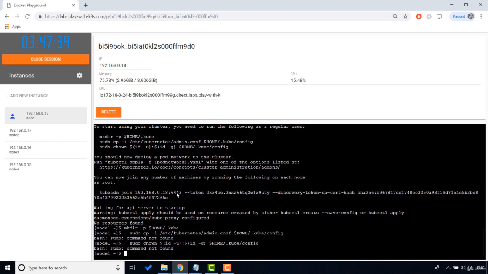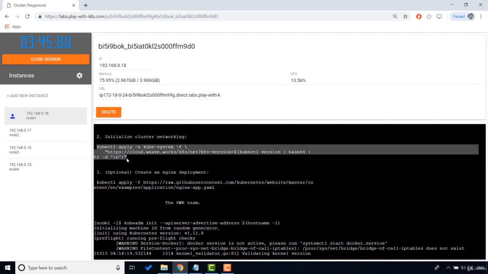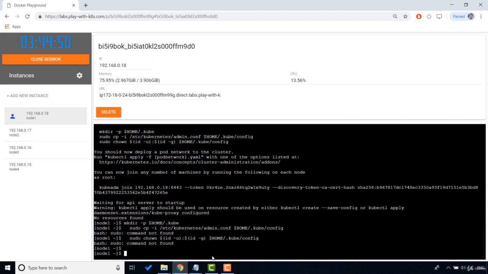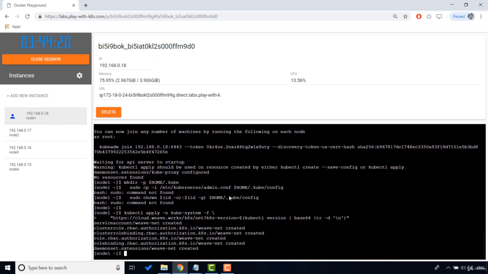Now, let's configure the cluster networking by running the kubectl apply command that was provided to us at the beginning of this session. So, let's go ahead and copy that and run it. As you can see, we have successfully deployed the Weave Network plugin on the Kubernetes master.